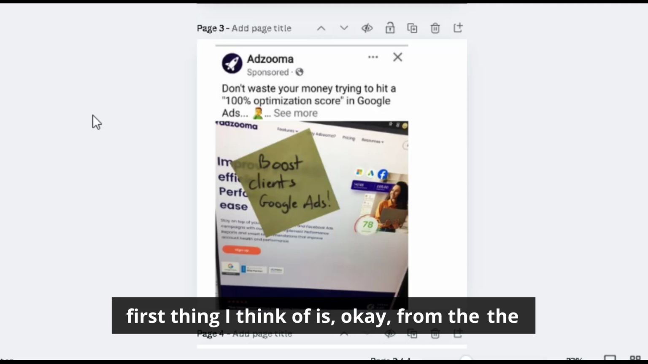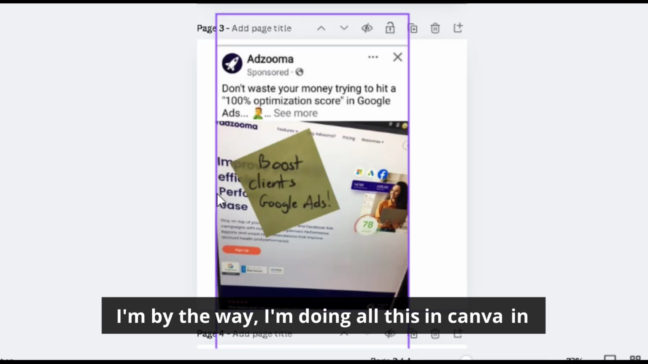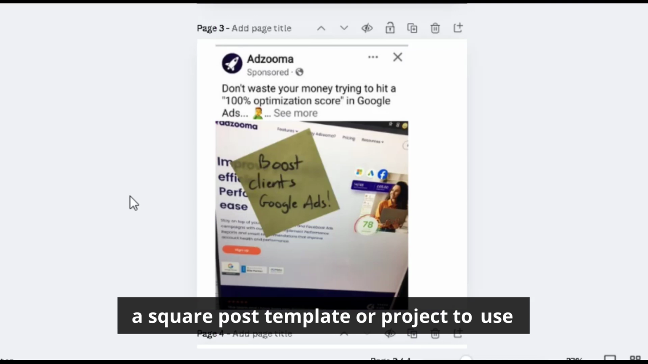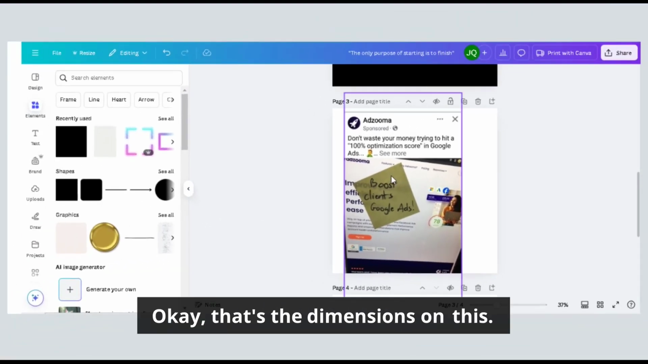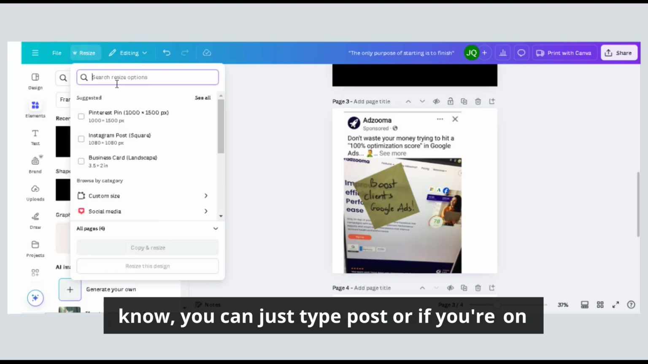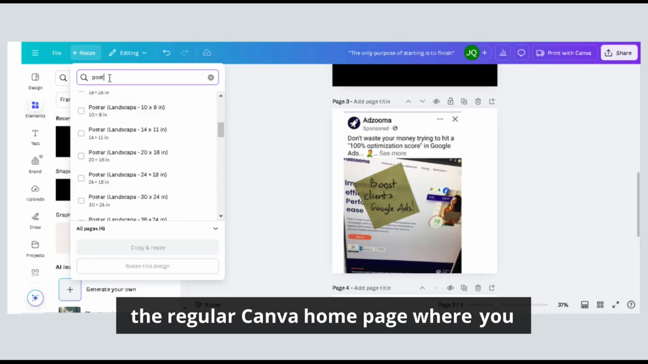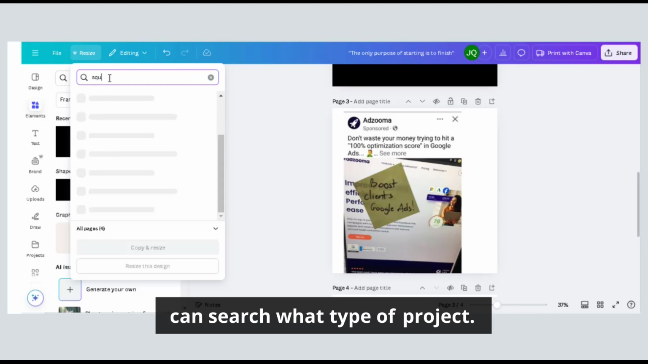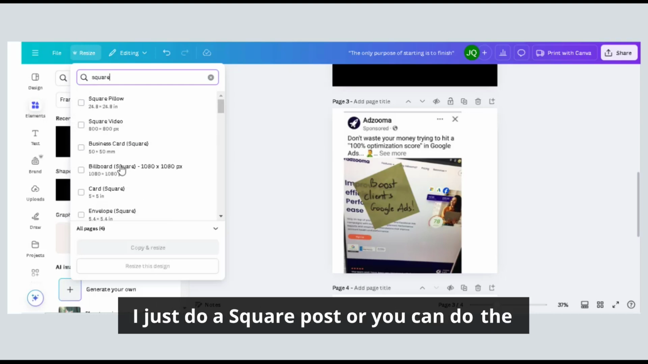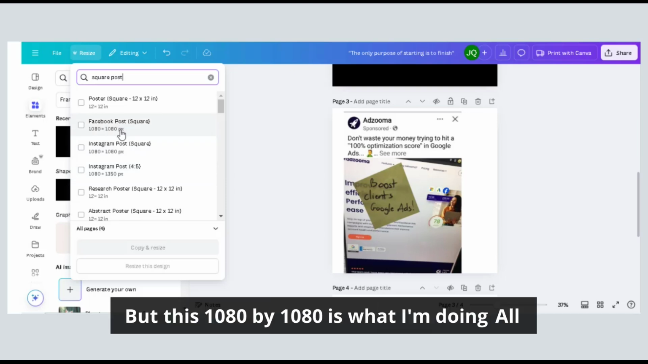First thing I think of is, okay, from the website, what are we going to put there? And by the way, I'm doing all this in Canva in a square post template or project, to use Canva's terminology. That's the dimensions on this. If you're going to go create it, you can just type post, or if you're on the regular Canva homepage where you can search what type of project, I'd just do a square post, or you can do the Facebook ad. It just gives you a bunch of different options, but this 1080 by 1080 is what I'm doing.